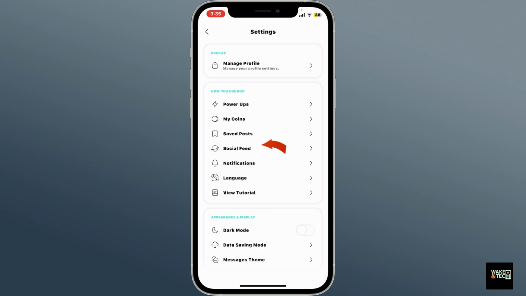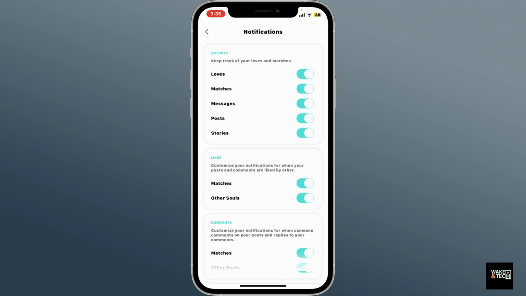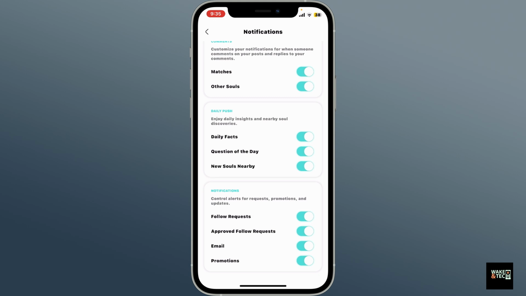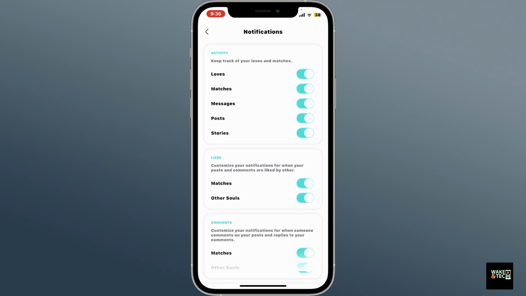Under Settings, select Notifications. You'll then be able to see multiple notification options such as your activity notifications, likes notifications, comments, daily push notifications, and other notifications. Go ahead and customize the notification.